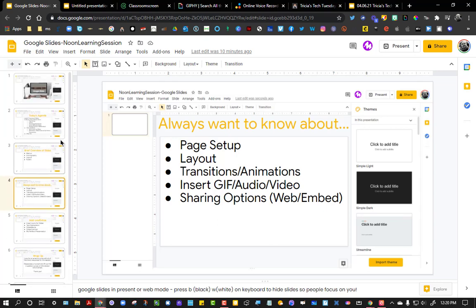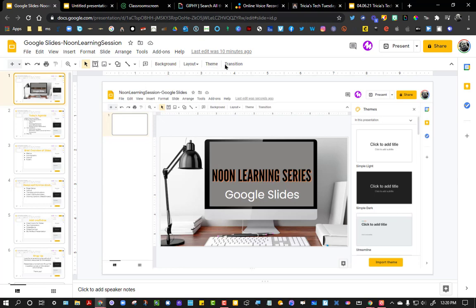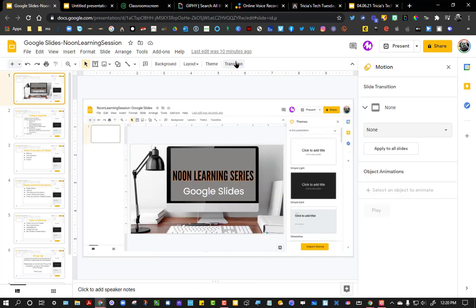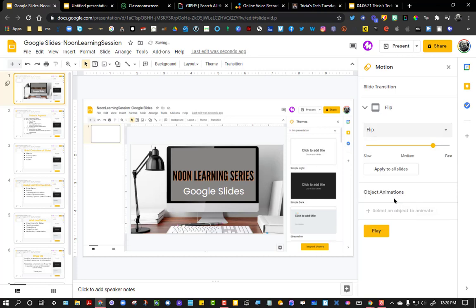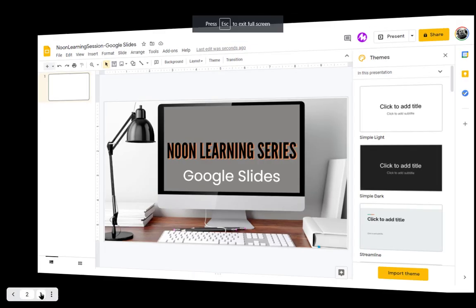Transitions and animations. I'm going to keep going because we are almost out of time already. So when we are in our slides, we can go to transitions, and that's where your slides kind of look like they're moving, like have some transitions between them, so they have some kind of animation. So I could say that I want them to flip and apply that to all slides. So now if I go into present mode and I go from one slide to the next, it flips.